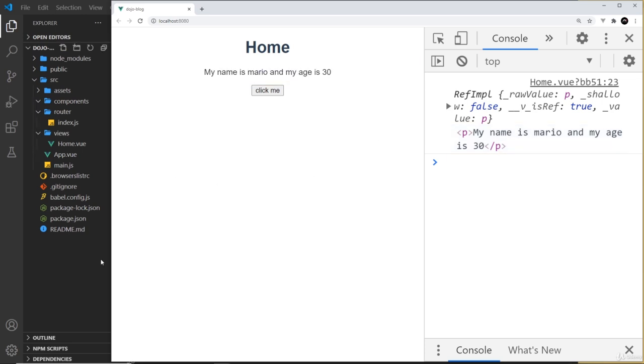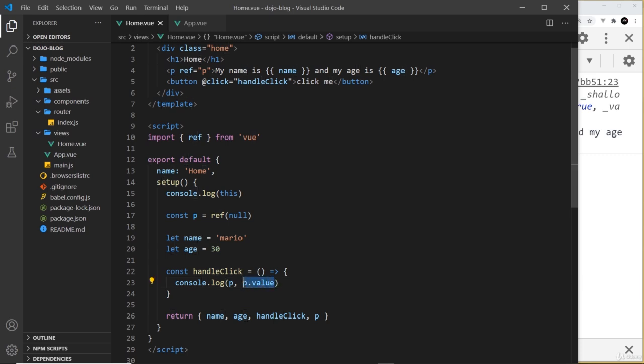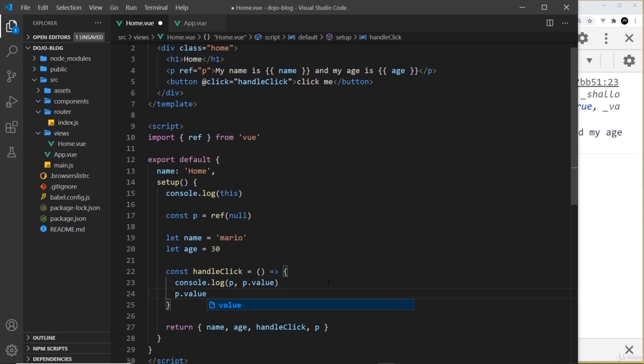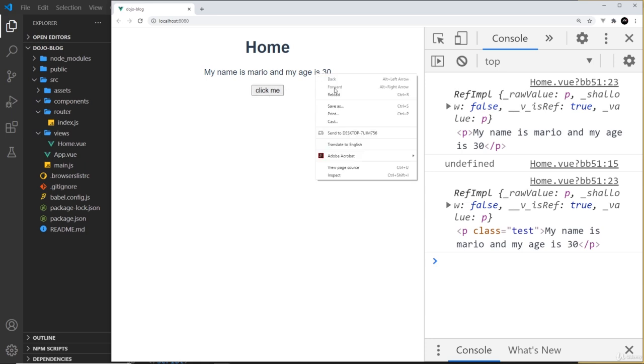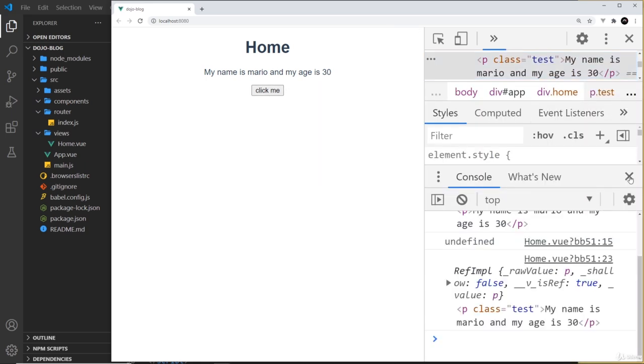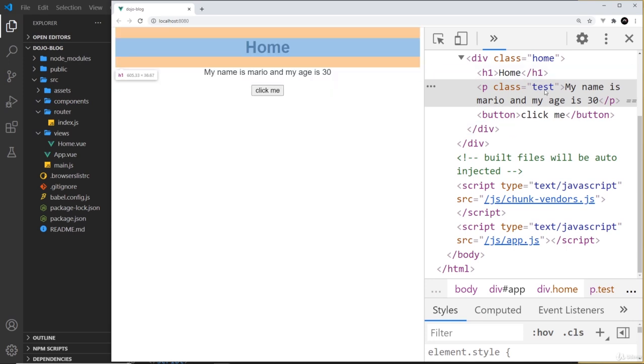So what I can do is take that value now, and I can do things like add a class to it. I can use normal JavaScript properties or methods on it. I'm going to say p.value to get that DOM element. Then I'm going to say .classList, which is a normal JavaScript property to get the list of classes, and then use the add method to add a class to that paragraph. I'll just say test. If I now click this, it's going to add a class to this paragraph tag, and we can see it has that class of test.